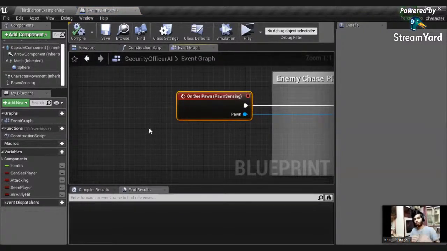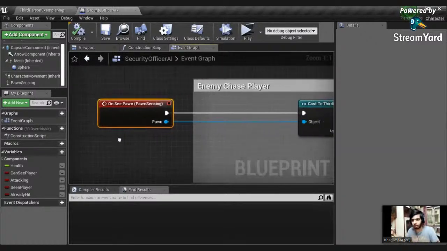Now I need to refer to my third person character to make sure that the pawn, that is the object that it is seeing, is in fact the third person character, right? So I need to make sure of that. नहीं तो ये किसी को भी chase करने लग जाएगा.